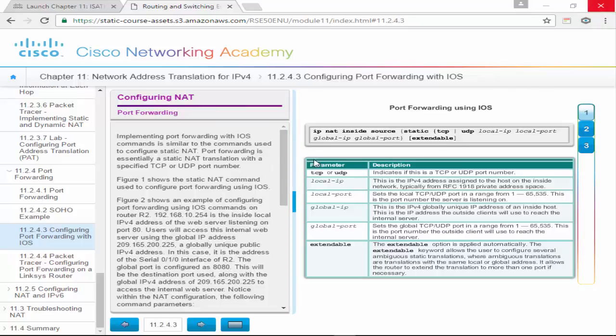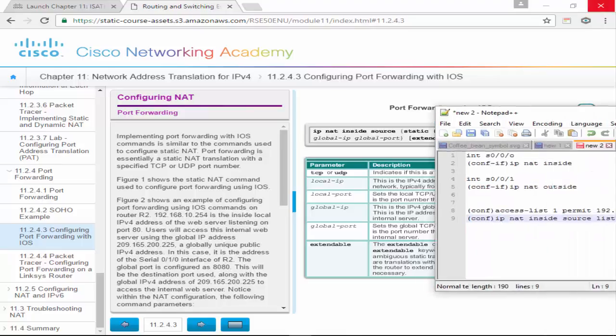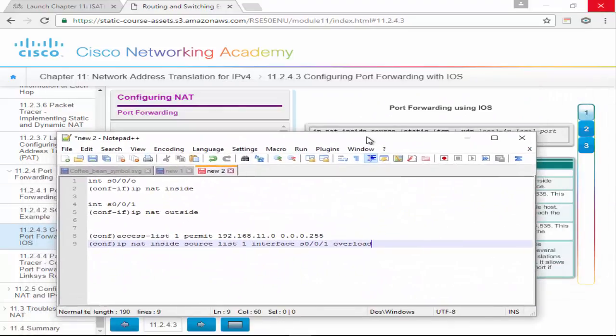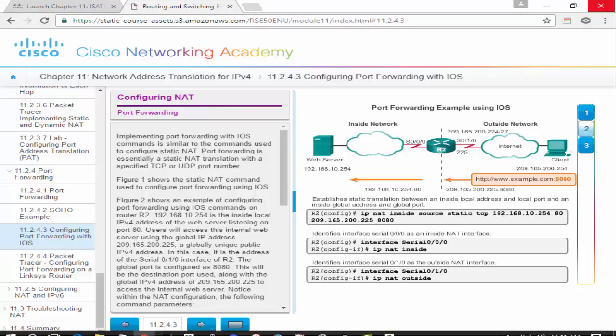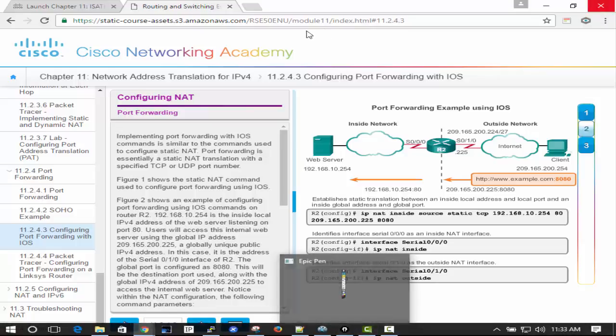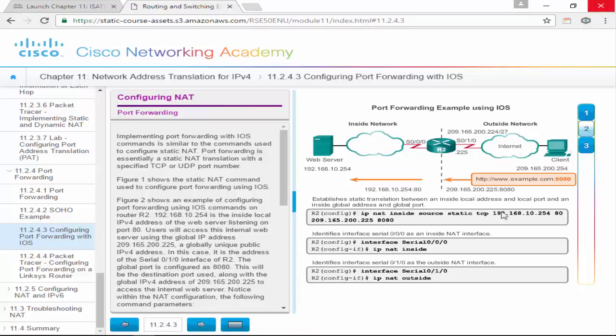So how do we program that? Well, back to our IP NAT inside source. And usually it's IP NAT inside source static, then these TCPs or whatnot.